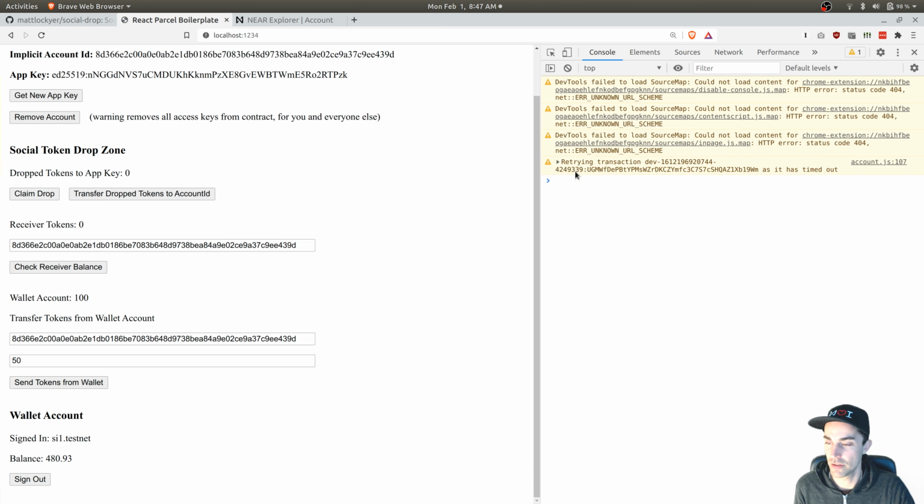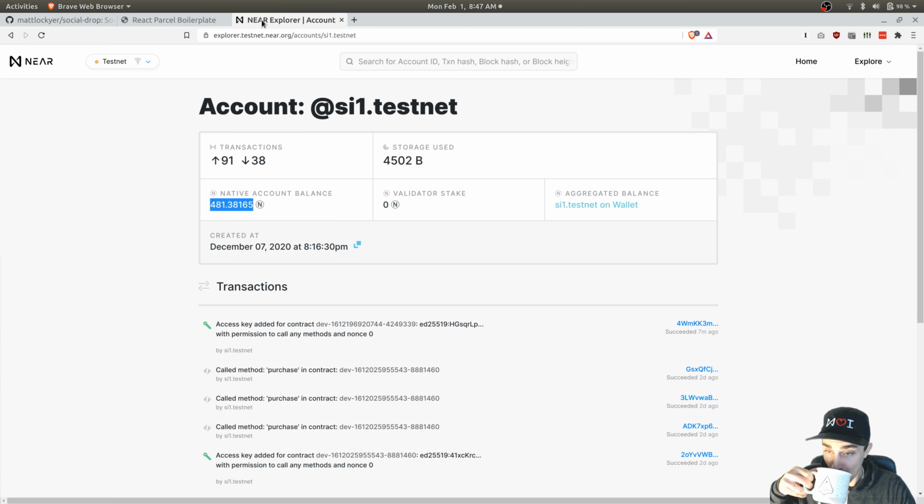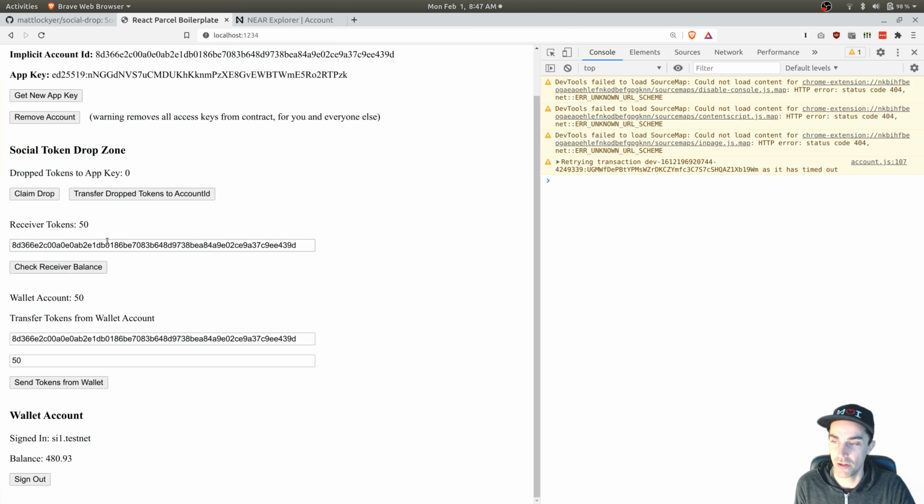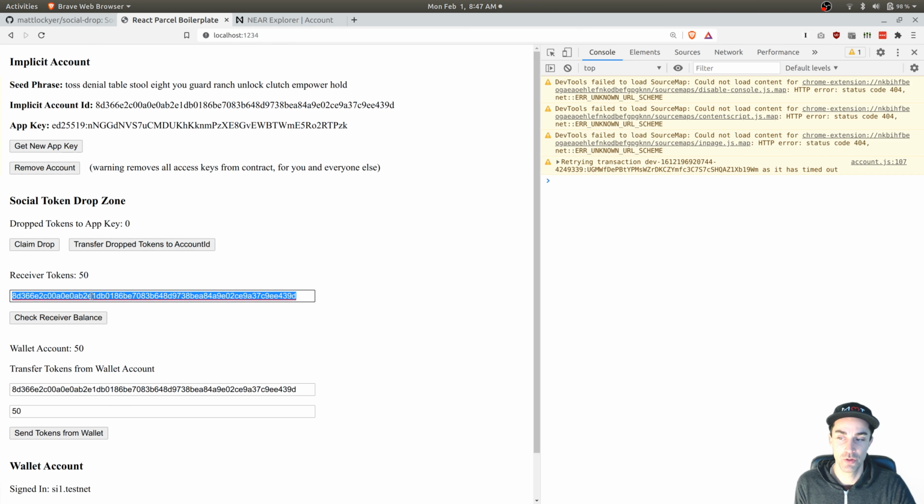Retrying transaction. Right at the moment of truth. Oh, look at this. So the receiver has 50 and the wallet account has 50. Remember that magic number? Oh, it stayed for me. Let's refresh. Look, the gas went down. So I actually transferred from the contract from my wallet account, and then I transferred to another account that has no NEAR. Awesome.